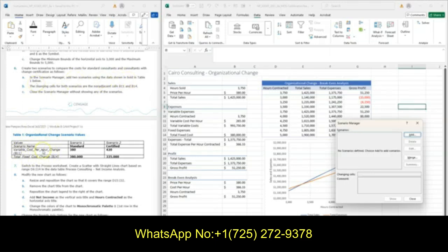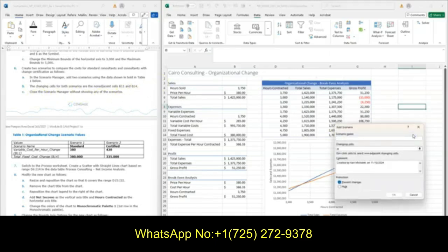So looking at our instructions down here. The changing cells for both scenarios are the non-adjacents B11 and B14, and then we're going to close the scenario manager. So we're going to add 2 scenarios. I'm going to add one. We're going to title it standard as indicated in the table.